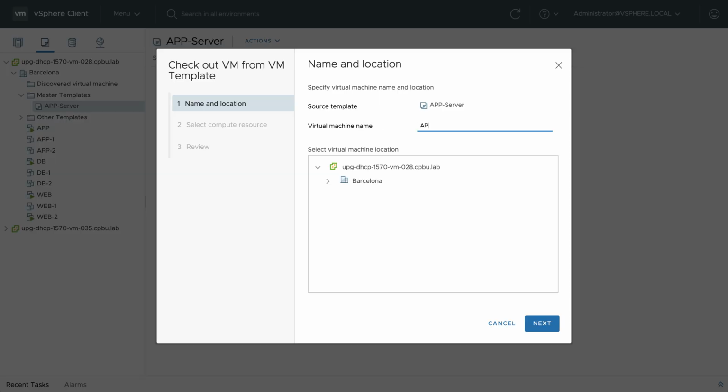We'll begin by entering the name of the virtual machine. Be sure that the name is different than the source template name. Next, expand and select the virtual machine location, clicking Next to continue.